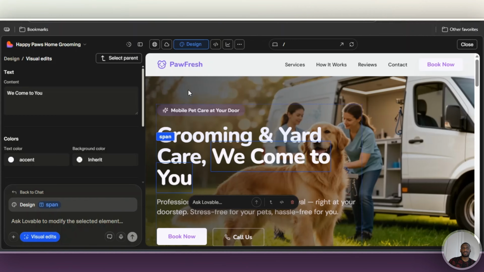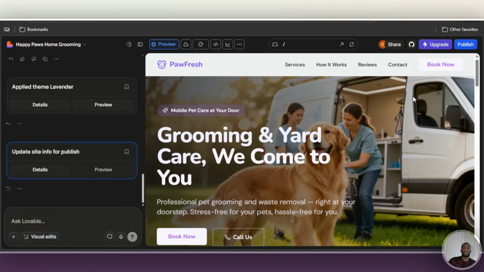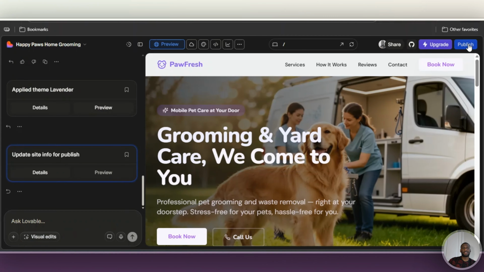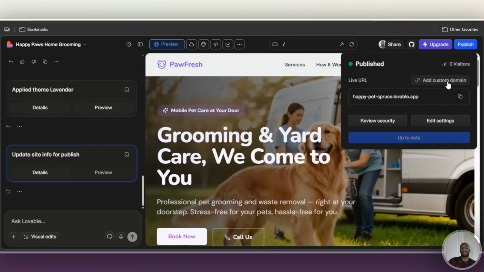Now let's say you want to take a visual edit. So now let's say you want to publish it. If you just click on publish, you can go ahead and publish it, and you can also add your custom domain.